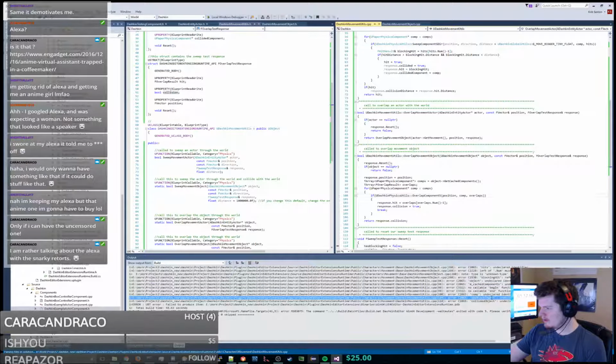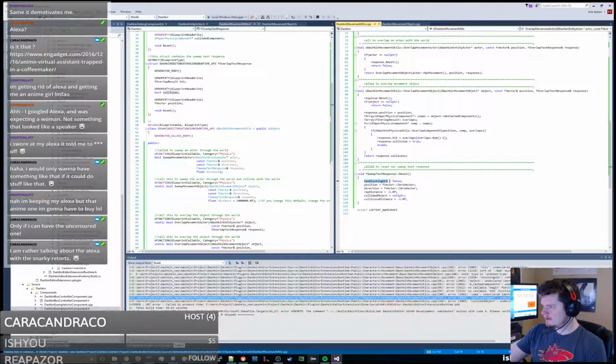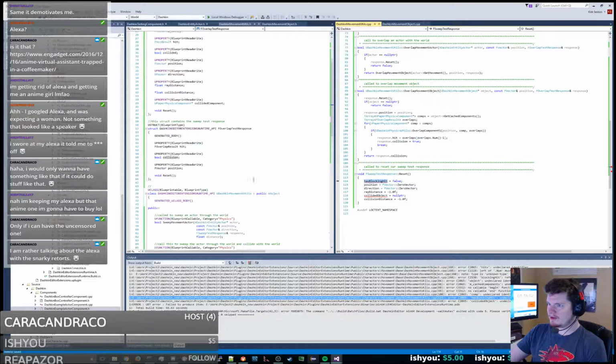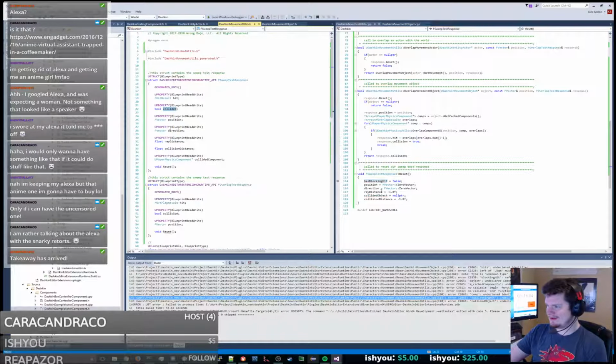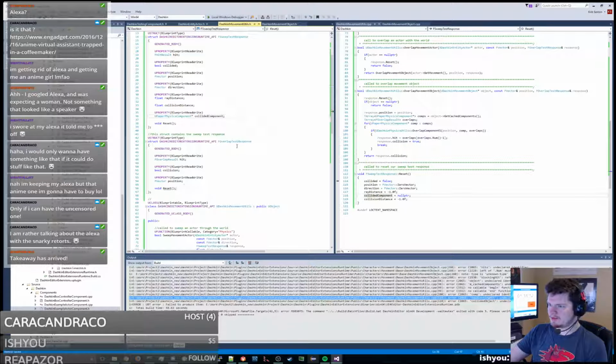So comp will be there. Has blocking hit. This is sweep test response. Has blocking hit. It's collided. Collided object. It's collided component. Yes, that's correct. All right, so we need a reset for this guy as well.